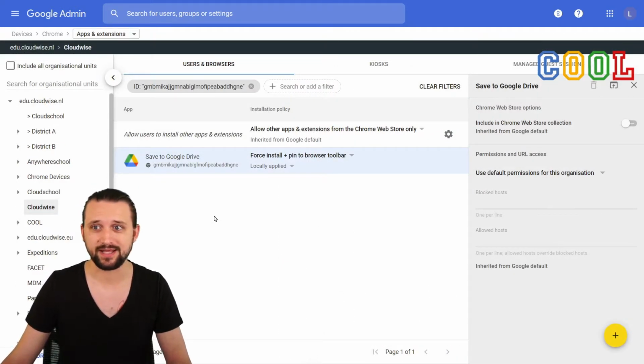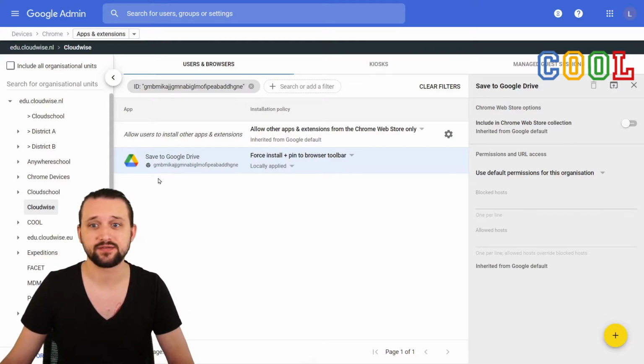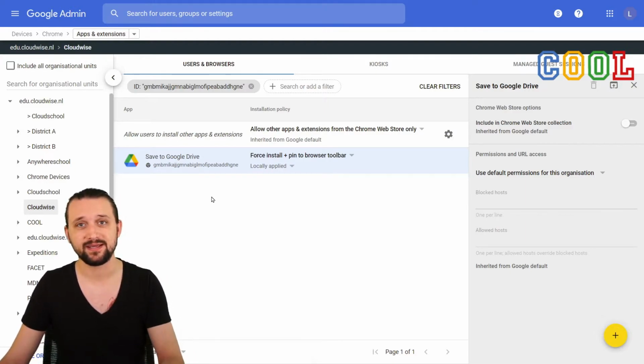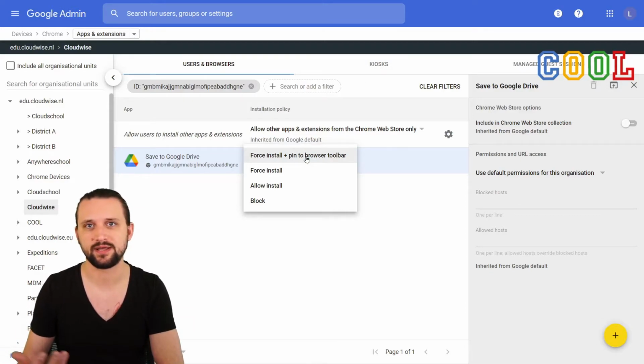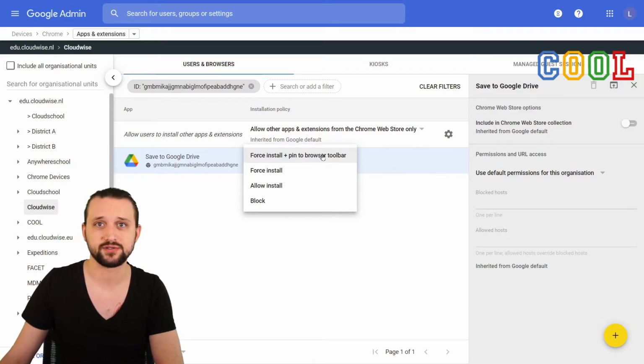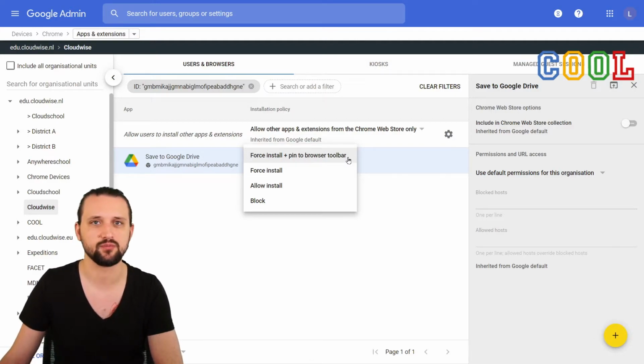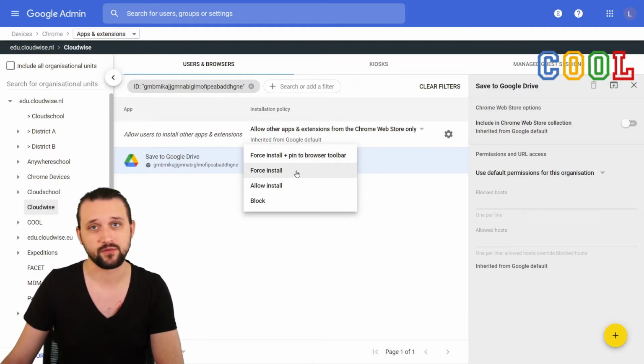So when we add an application, it will be added to the list here. And we can change things based on the organization level that we are on, and it will inherit any rights we set here on any of the sub-organizational units. I can click on what kind of permissions my users have in regards to this application. Now, in this case, it is set to force install and pin to browser toolbar. We can force it to install, we can allow install, or we can block installation.